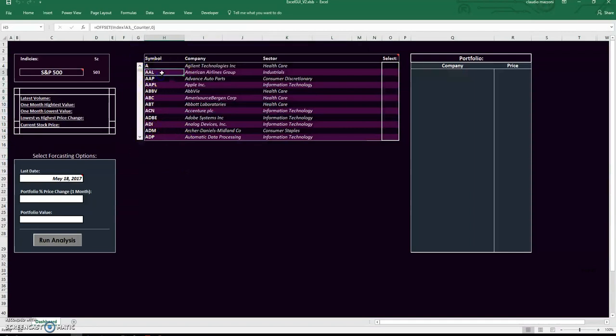Here I'm using the offset function with this bar object to scroll to a hidden sheet that has the index that we selected. As you can see, we can view the company ticker, the name, and the sector, as well as selecting, and we're gonna get into that in a second. For the time being, let's just look at the portfolio.